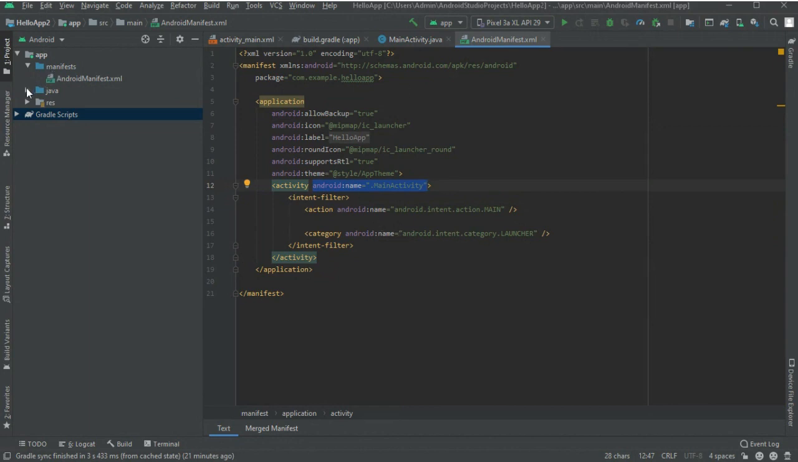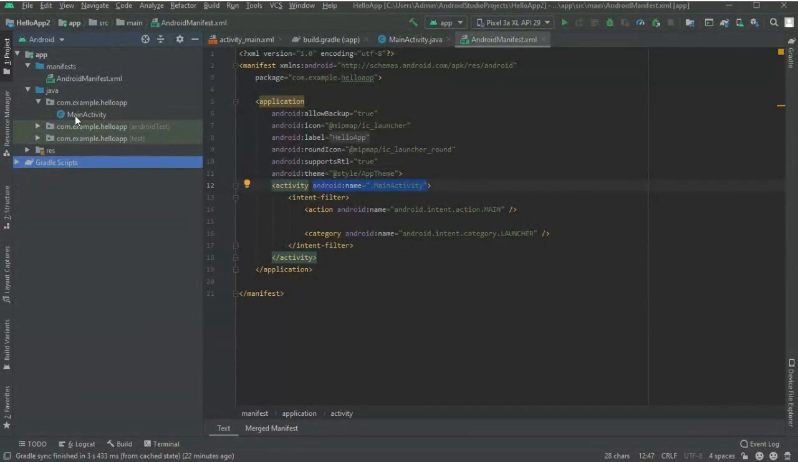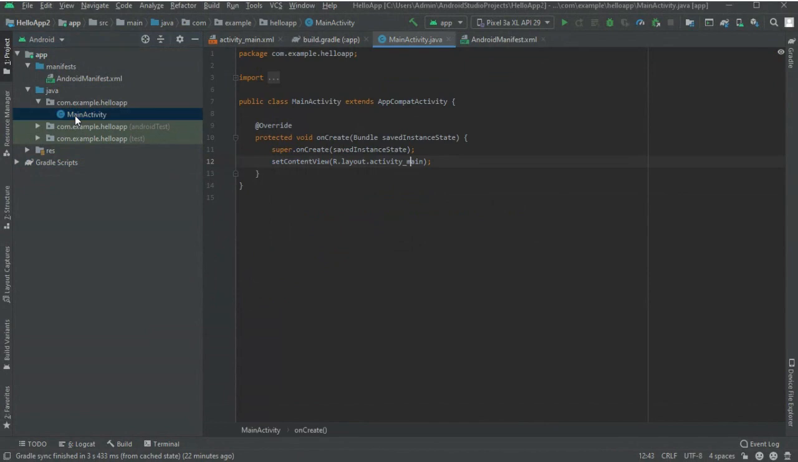Then you have another folder here called java. This is where all the code that you write in Java will be found. When I open mine, I'm seeing three folders. The first one doesn't have any additional information in brackets. The second one has androidTest, and the third one has test. The two below are just for testing your application, so you don't mess with them. You just open the first one, and in my application, I only have one Java file, which I can open. You see there is Java code in here.